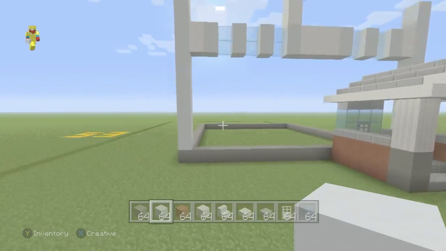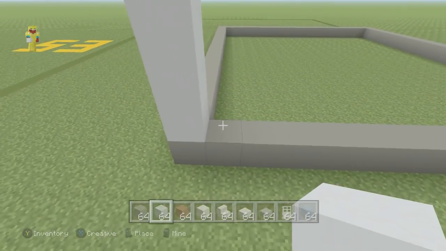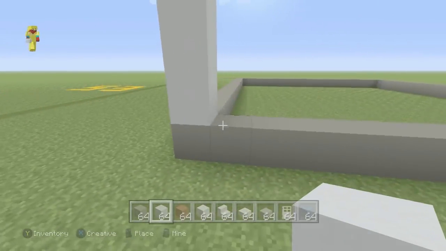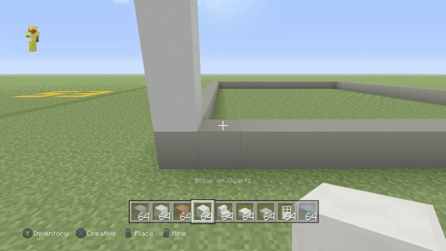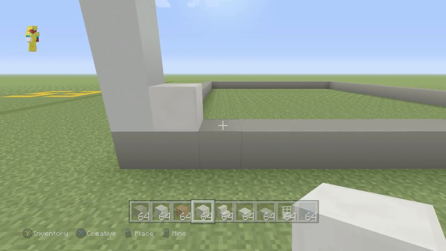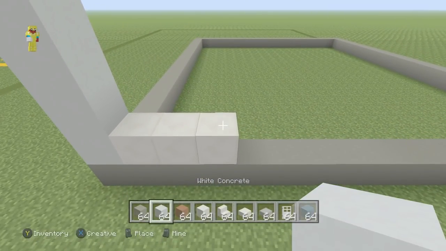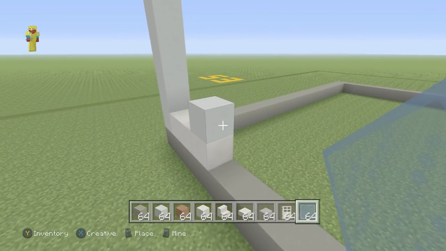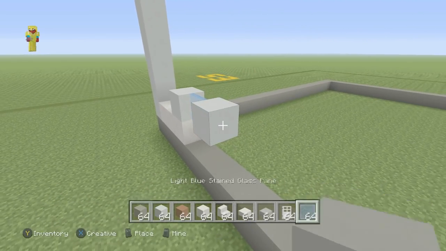And then once you have done that, we are going to just move across here, and I want to do the windows on the front of the house. Starting from the very bottom left-hand corner, like here, on the front of the house, like the empty space, I want to place, going right, a row of three blocks of quartz. 1, 2, 3. And then I want you to place a white concrete on top. Right of that, we need the glass pane again for this. I want you to place a glass pane. And then a white concrete. Glass pane.